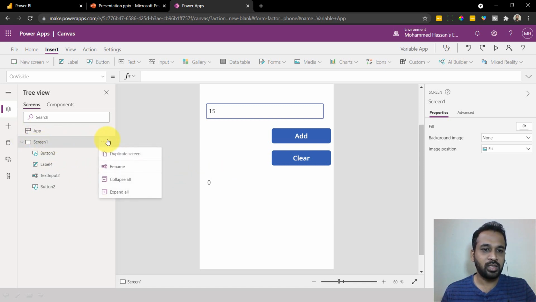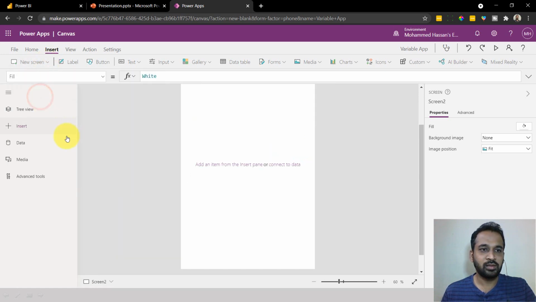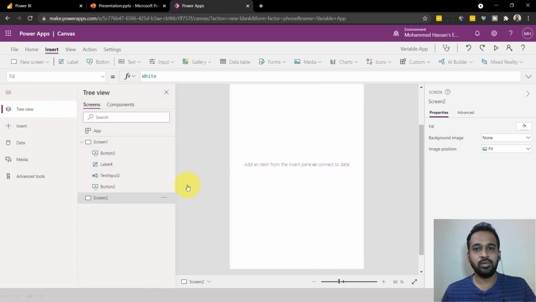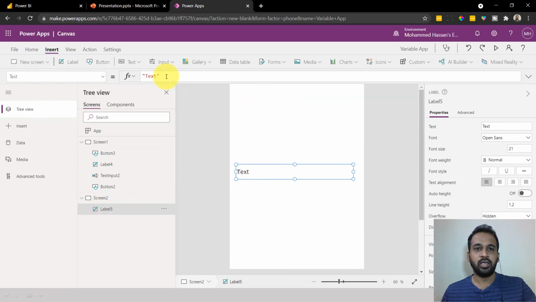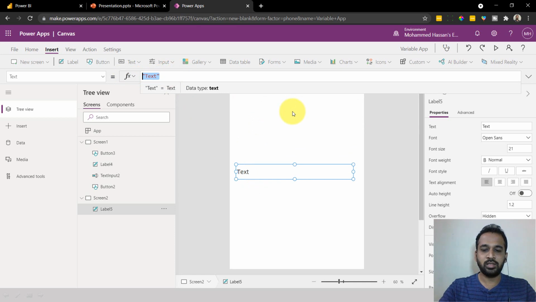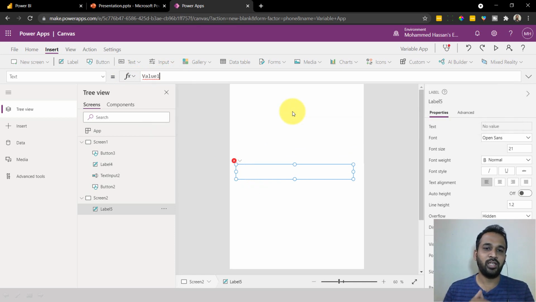So clicking on this one, either you can duplicate or you can click on this one, a blank screen. A new screen added here. So screen 2. Now I want to add a label here. So this is the one, a label, and here you can just use the value 1. You cannot use the value 1 here because that value is only available on the screen 1. You cannot use that in screen 2.